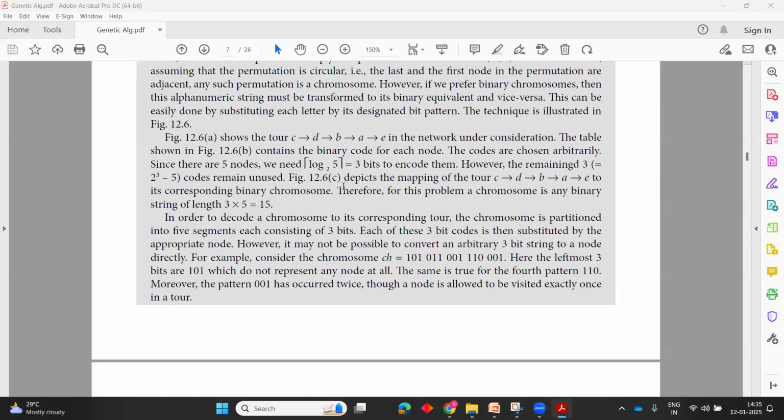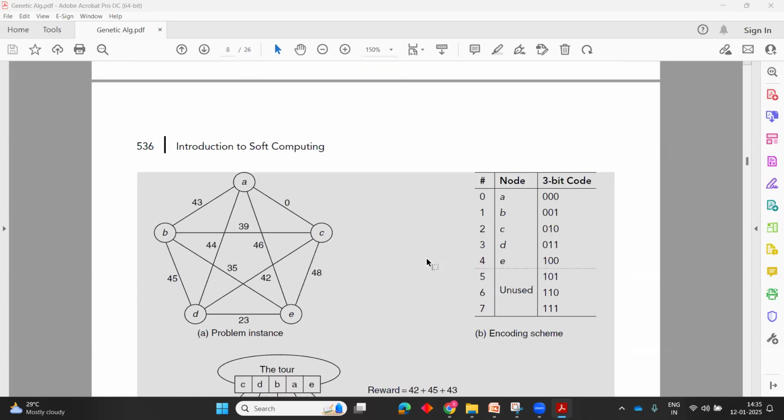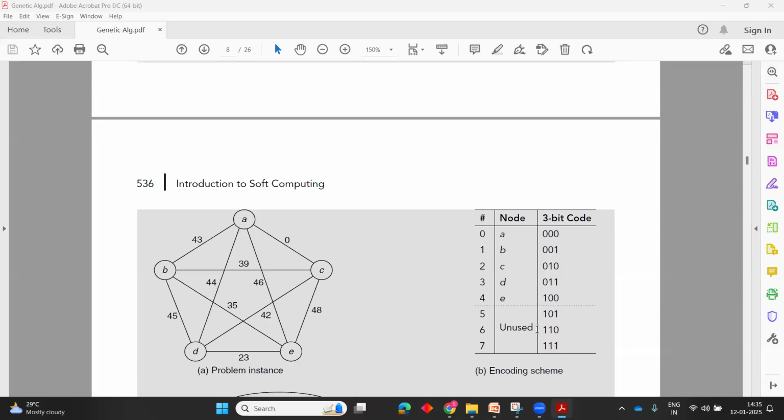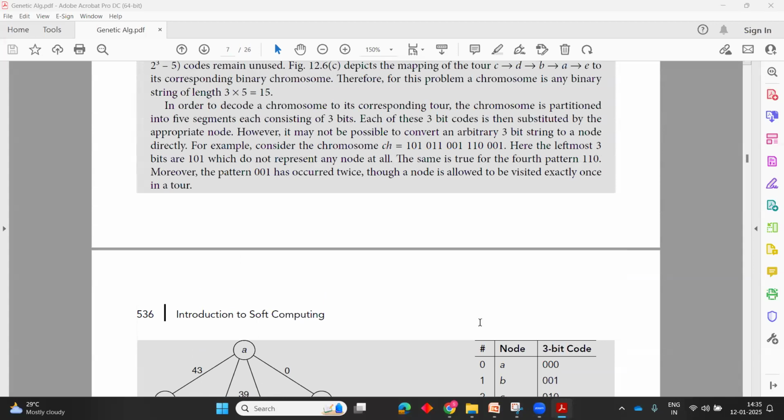Now, there may be issues, like some codes being unused. You have a set of binary values and you need to find the tour. Suppose you're given a chromosome like this: 101011001, etc. When we look at 101 in the encoding scheme given here, 101 is an unused binary code, and we don't have a proper label for it. Similarly, you can see the fourth pattern, 110, is also unused.